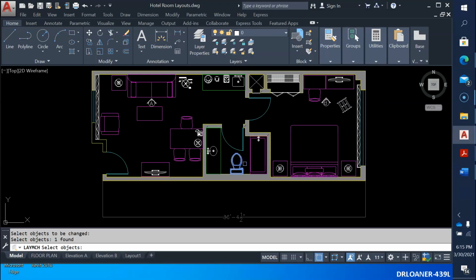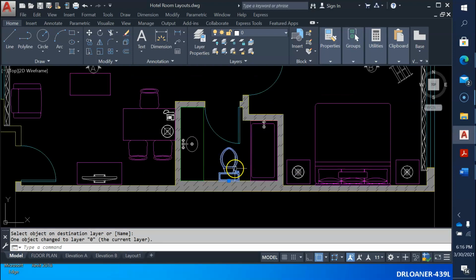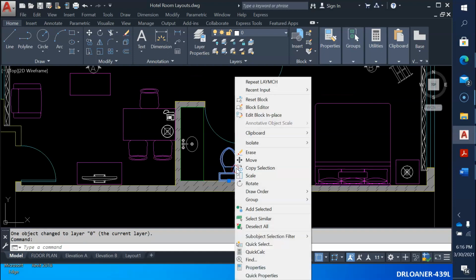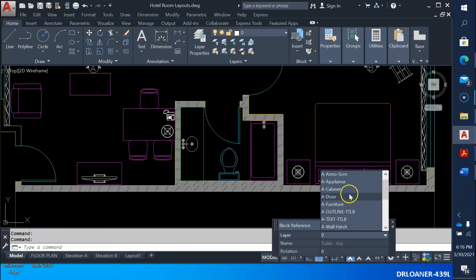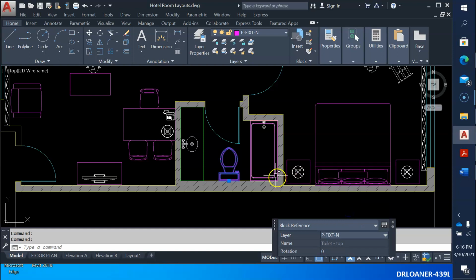So I'm going to click on the toilet because that's the item I want to change. I'm going to hit enter, and I'm going to hit the layer I want it to match. One of these, hold on, doesn't want to change. I don't know why it doesn't want to change, so I'm going to go ahead and change it down here to P furniture. Let's click on this one.